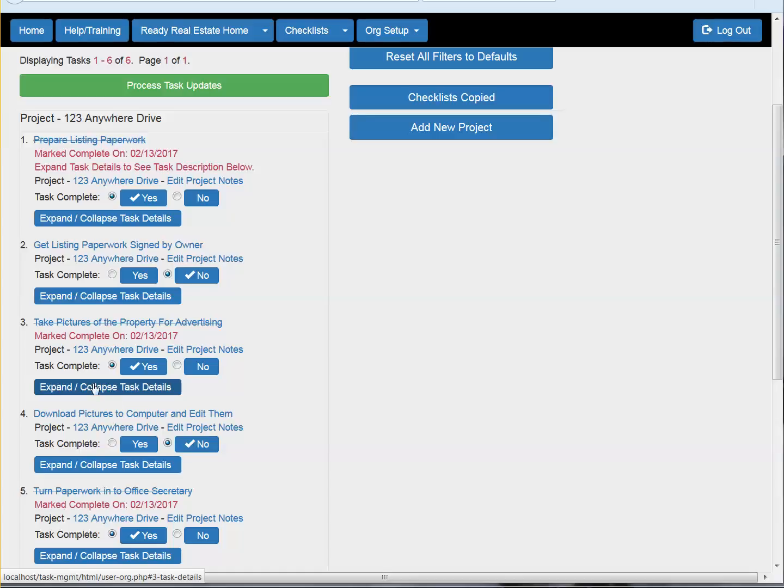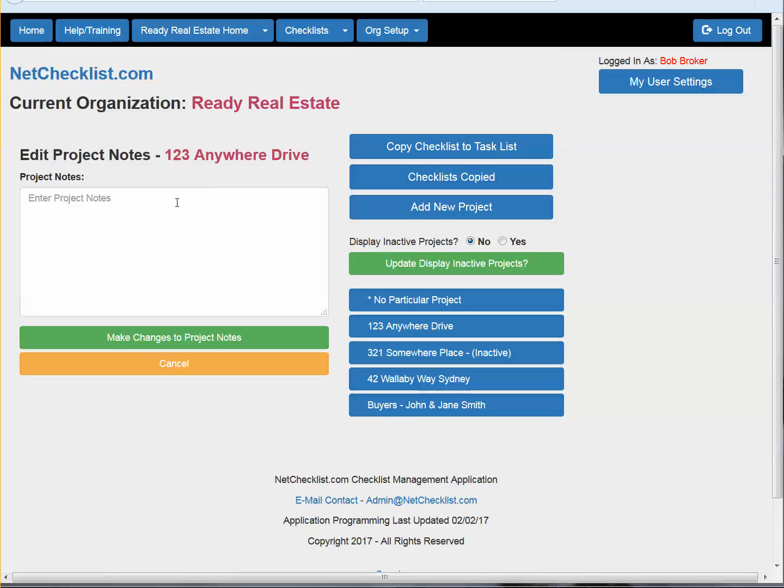Okay, next, task notes and project notes. Those have been there before. Right here, you see this was for the Project 123 Anywhere Drive, and it says Edit Project Notes. And notice if I hover over it, it says click here to add or edit notes for this project. If I click on that, this will be something that has to do with that overall project, not with that task, but with that project. And you could even have multiple checklists that you're working on for that project, but these are things that have to do with the project, no matter which task or checklist they're for. So I'm going to just put it here.